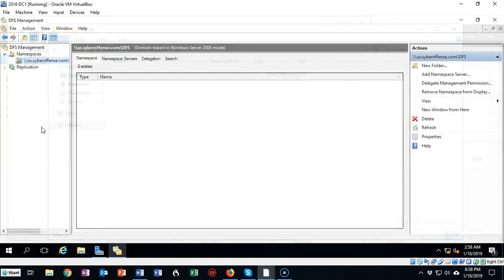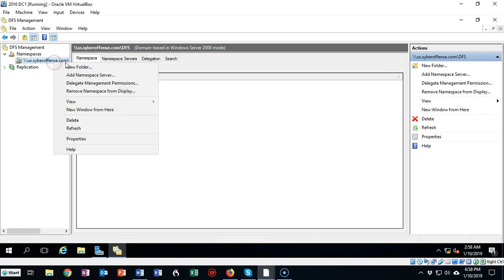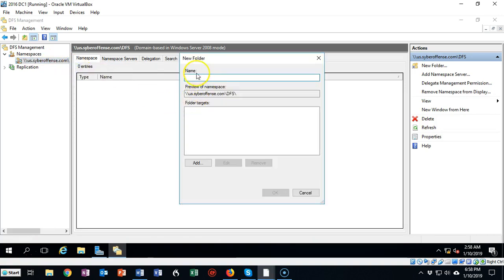We now need to add our folders to our new namespace, and to do this we're just going to go up to our new namespace. We're going to right click, click on new folder. Here we're going to type in the name of the folder. We created this earlier. It was called data.